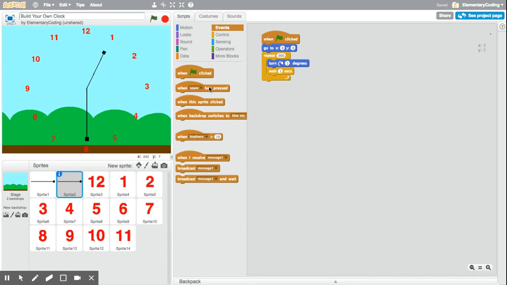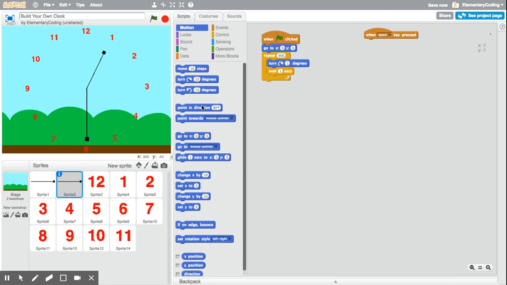When my program is finished, or when I want to restart, I'm going to press space key. And when I press space key, I want this sprite to point in direction 90 degrees. That's the way it was pointing at the beginning of the program. 90 degrees in Scratch means pointing straight up. So if I press that now, it hasn't gone back to where I want it to yet.